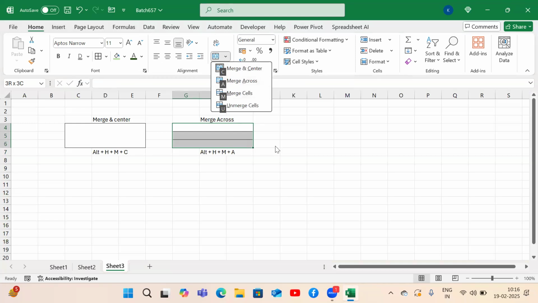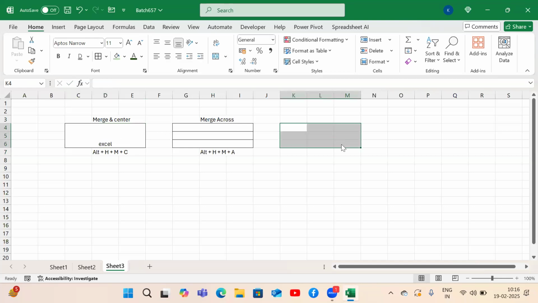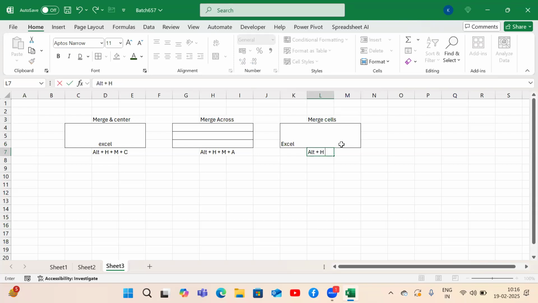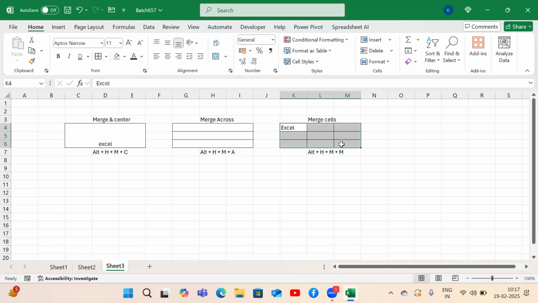Okay, next option is merge cells. M M. Okay, if you want to unmerge, select and do Alt H M U for unmerge.